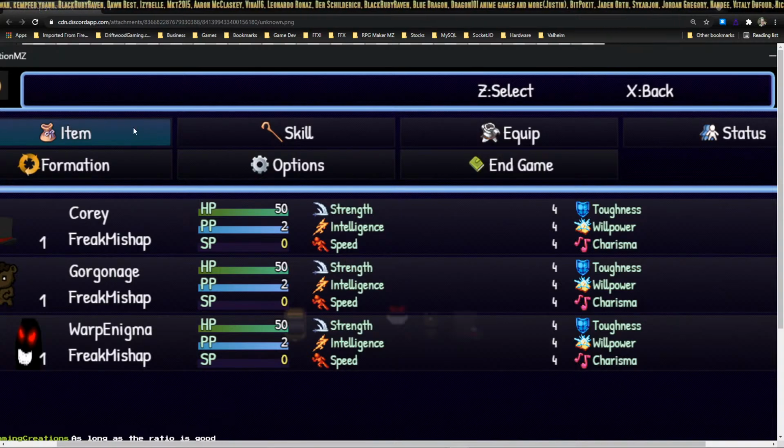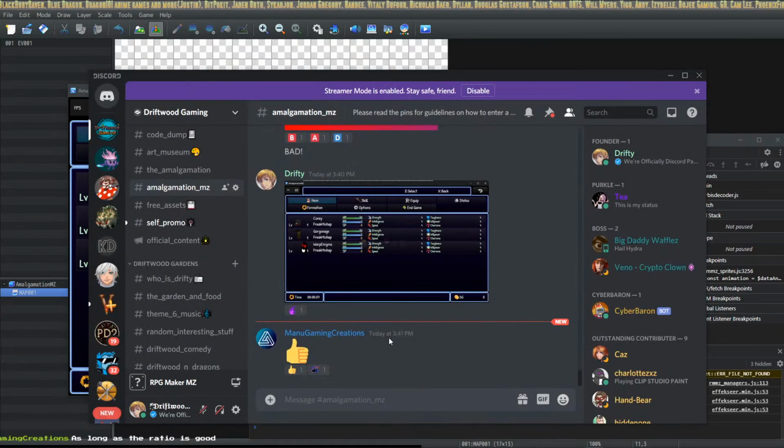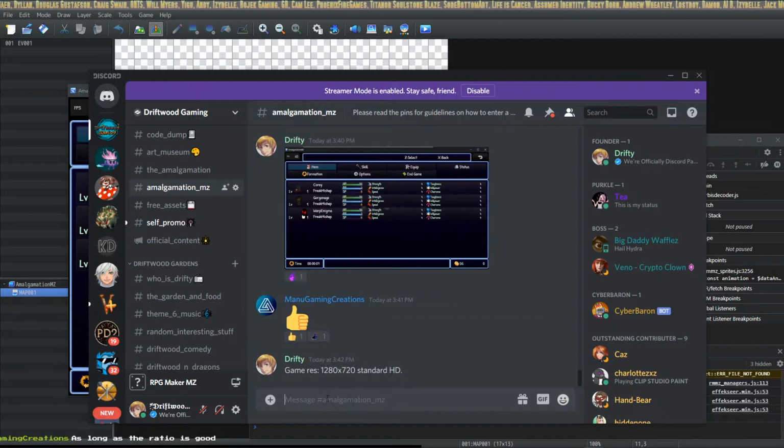Basically, it's a little bit off, Manu. It's just a little bit off. I don't know how to get you the perfect resolution of it. Like Drifty said, it might be better just to make a project with those plugins at the same resolution, not ratio. Yeah, it's game res. VisuStella plugins, main menu manager, defaults, with font size.